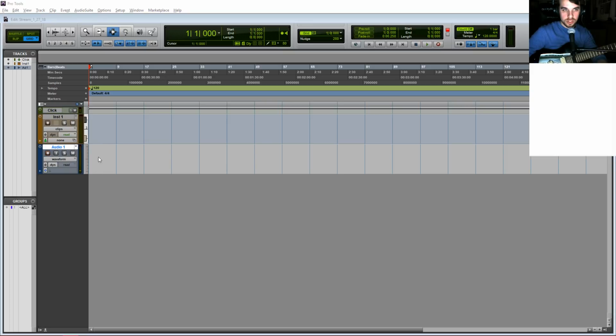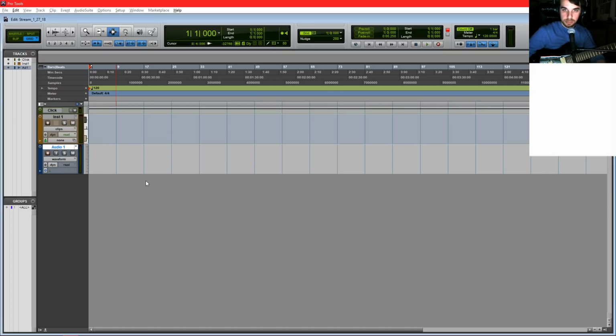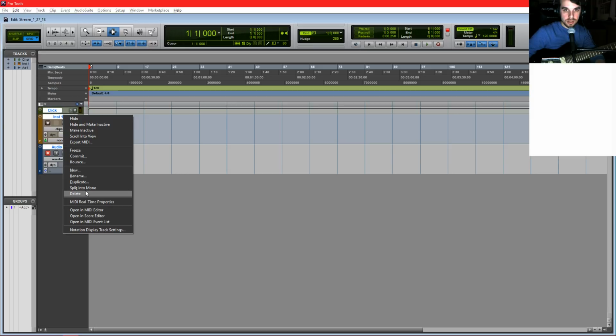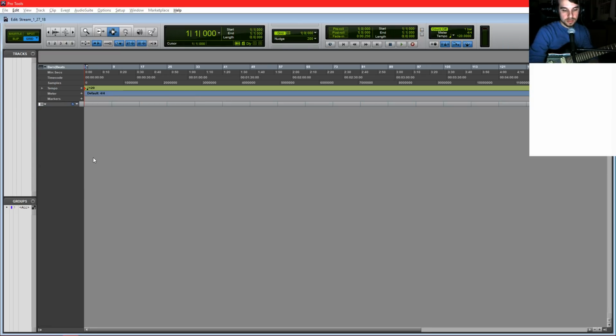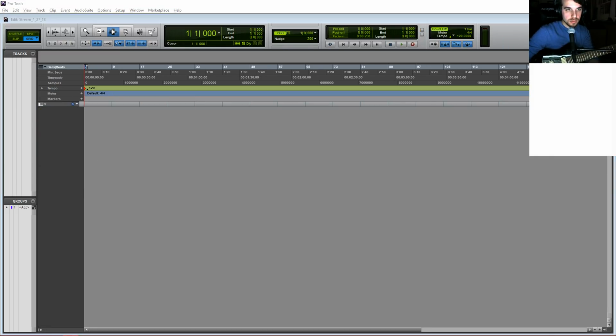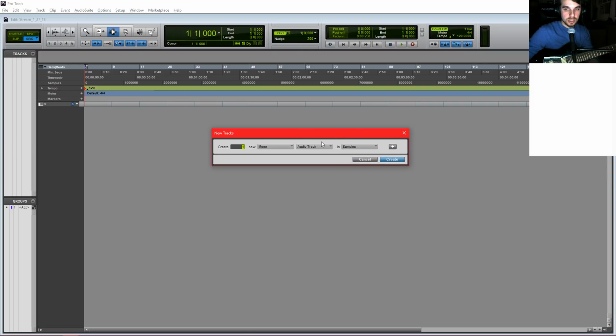So I've got just one track here. I don't have my usual template because I wanted to show you guys how I set up my Pro Tools sessions. So here, I'll start from scratch with this. Let's get rid of all these guys. So here's the Pro Tools new track window. And I'm going to start with my drum track. So it's going to be a new stereo instrument.